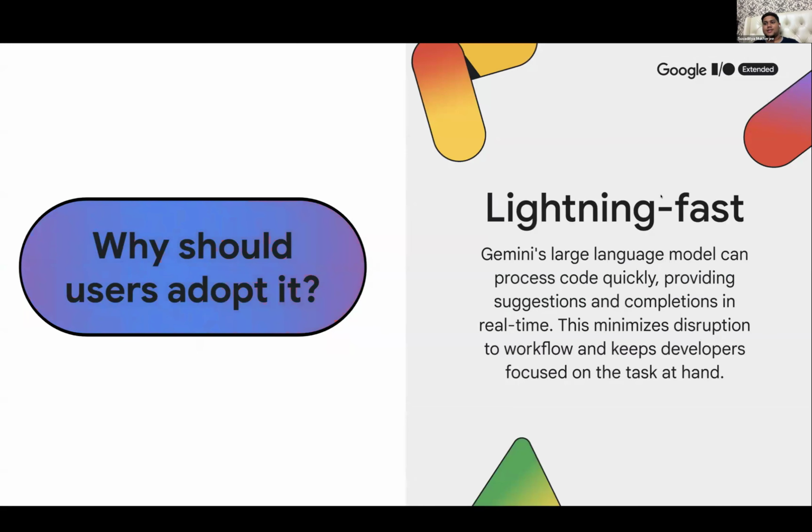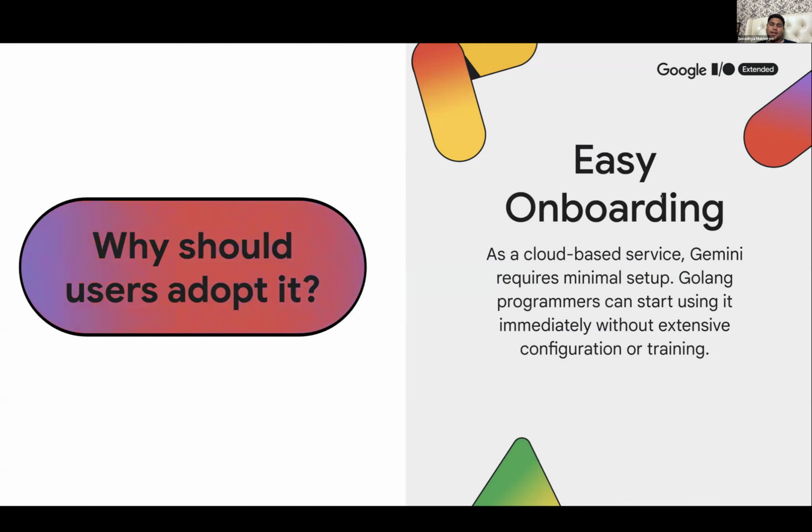First off, it's lightning fast. Gemini is among the best performing models out there in terms of latency. So if you're using it as a code assistant, maybe say in VS Code, it's not going to be as delayed. It's going to be very quick. Second, it's very easy to get onboarded onto. You just need a Google account. That's it.